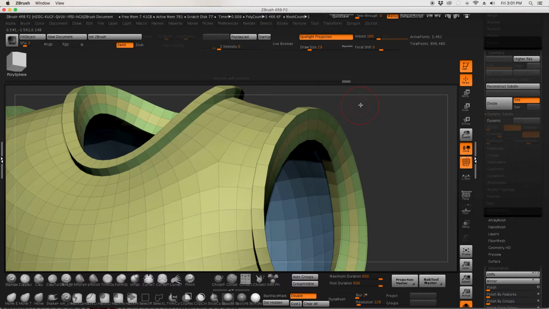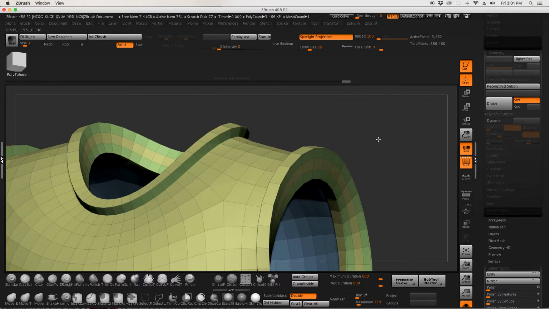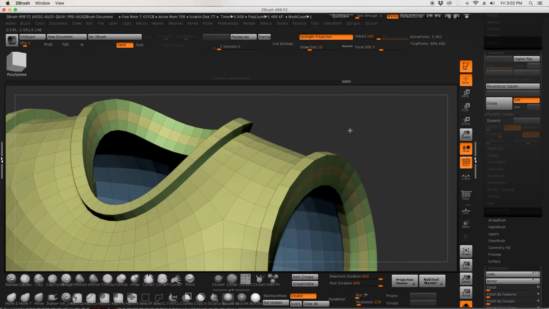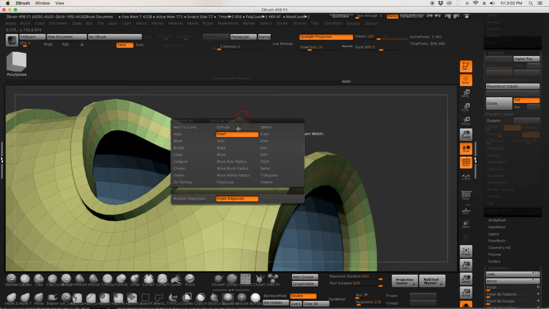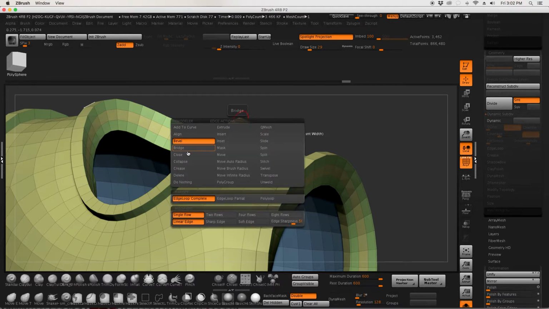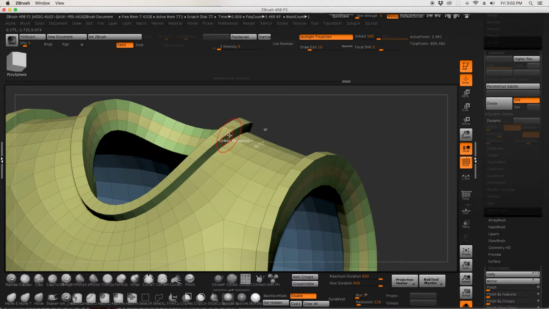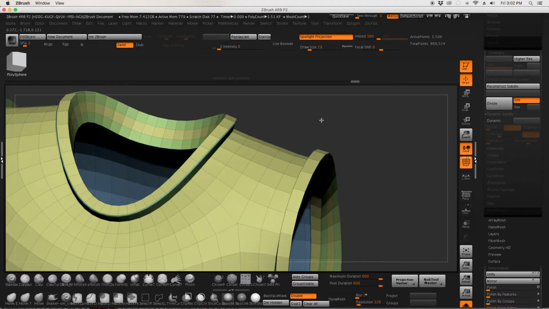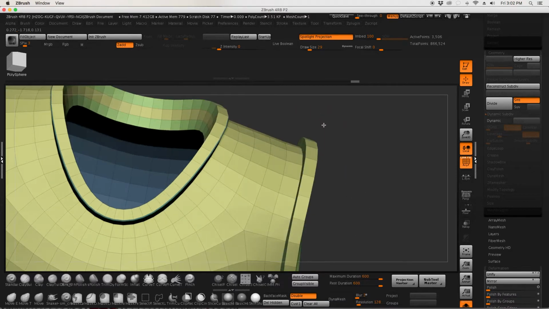But we can also do another thing with the ZModeler brush. If I come in here and again hover over an edge and right click, I'm going to choose bevel and edge loop complete. So now when I come over here and I hover over that edge and drag, I'm going to create a bevel. All right. So when I let go of that, that's my bevel right there. And ZBrush will remember the size of that bevel.